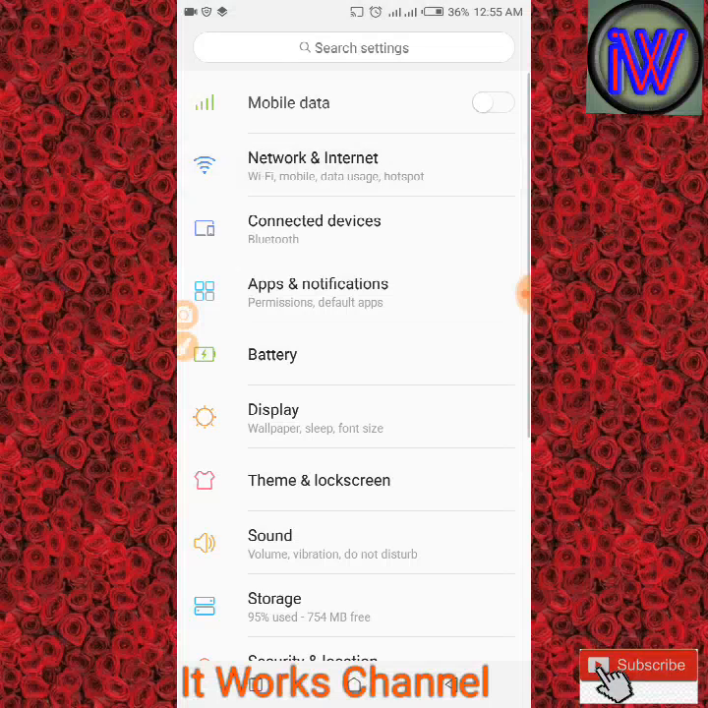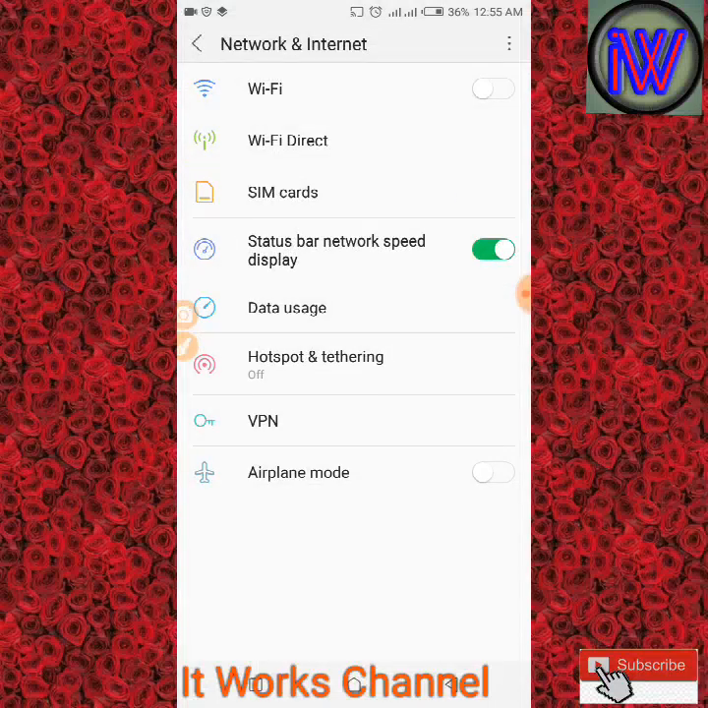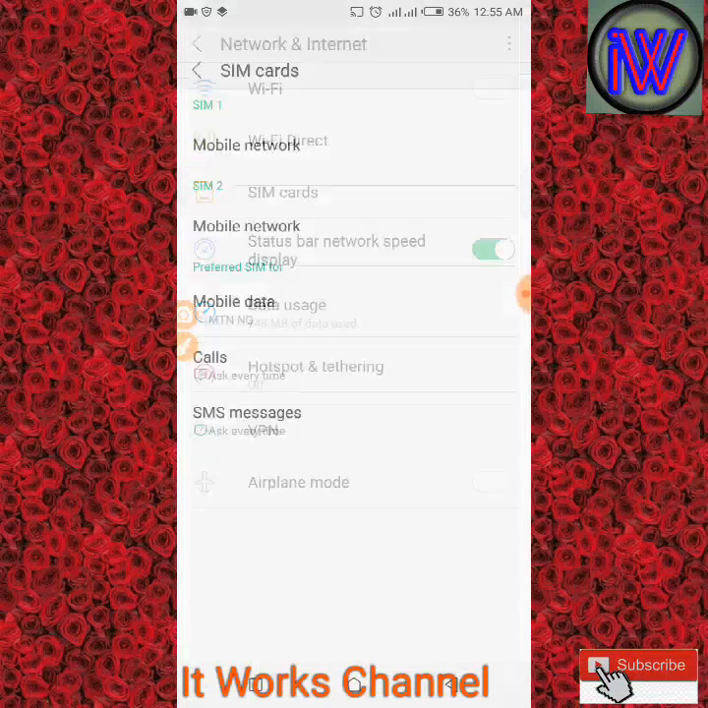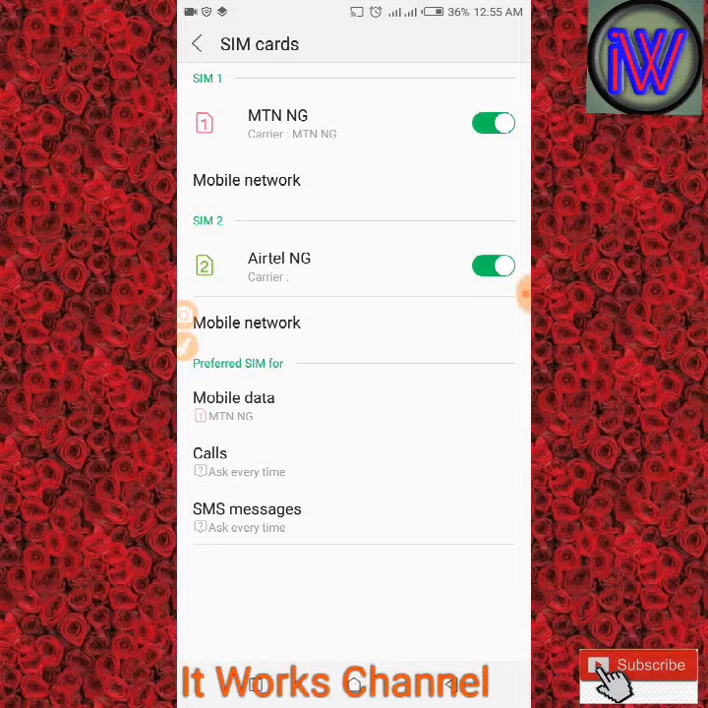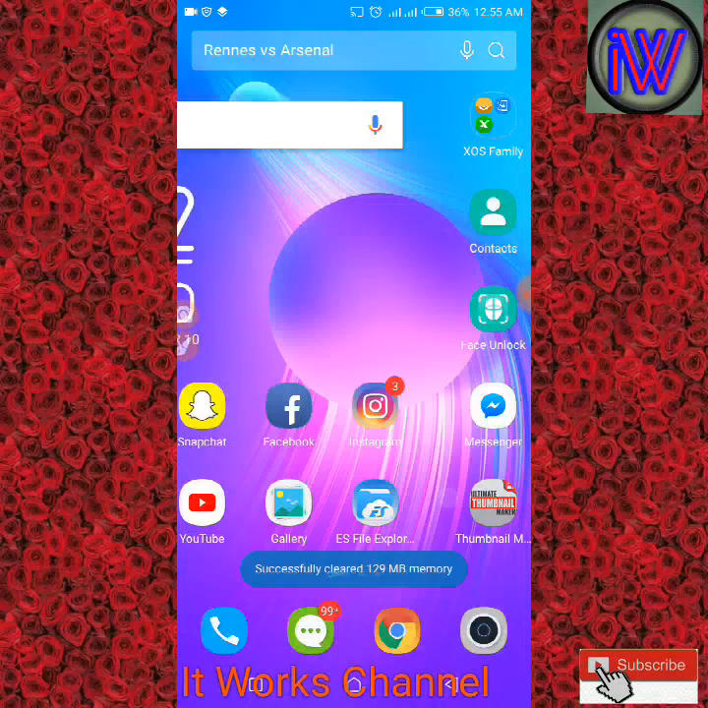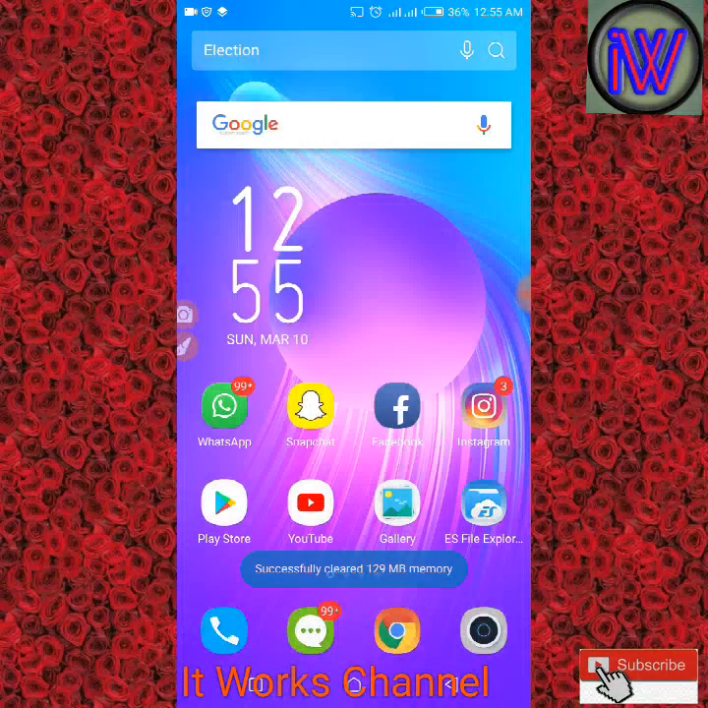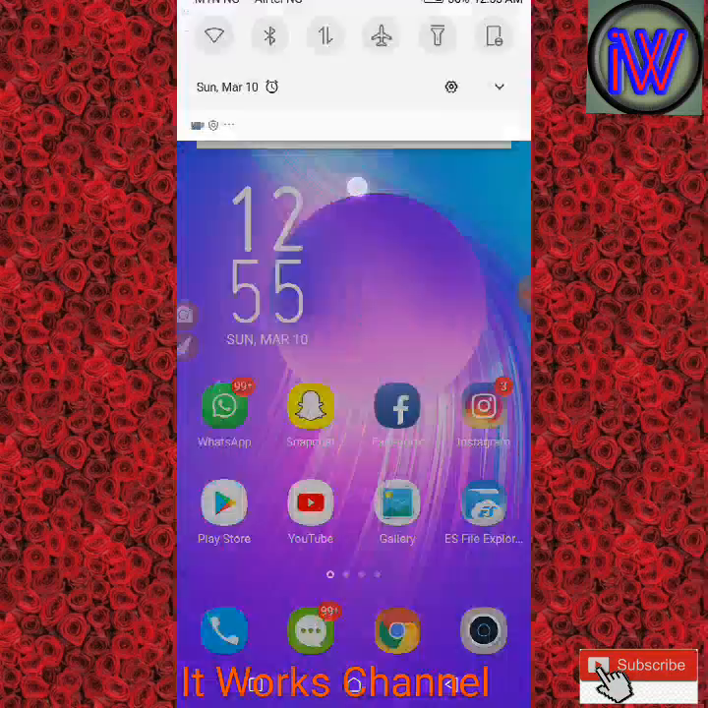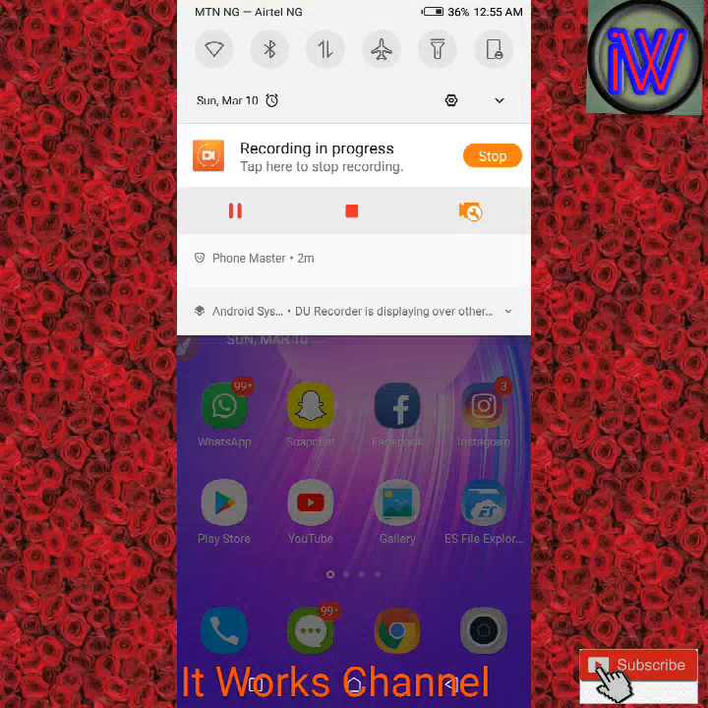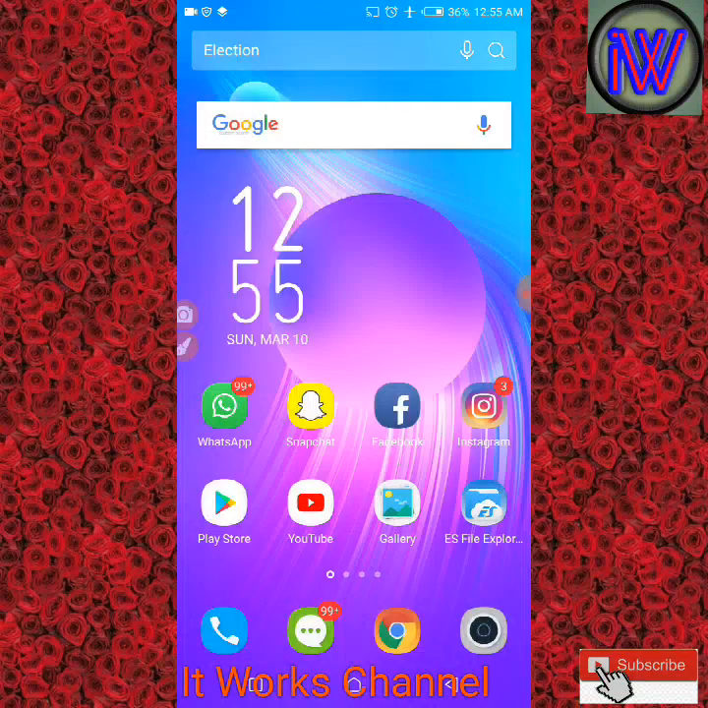All you need to do is exit every application and go to your settings and check whether your data is MTN. You have to do that in order to avoid problems. As you are seeing, my data SIM is on MTN NG. This is the MTN network. So now I'm going to restart my mobile. I'm going to reboot my phone, but before I do that, I have to turn on flight mode, which is here. Just turn on flight mode.